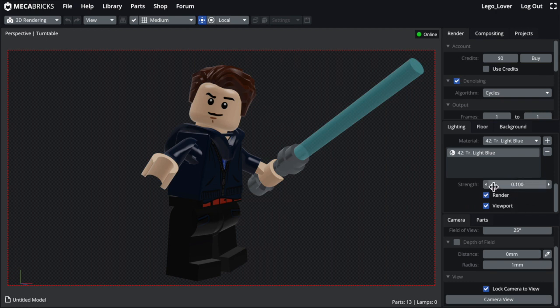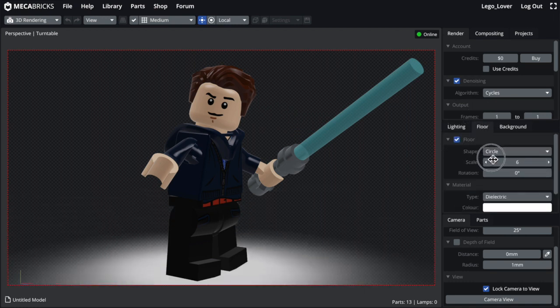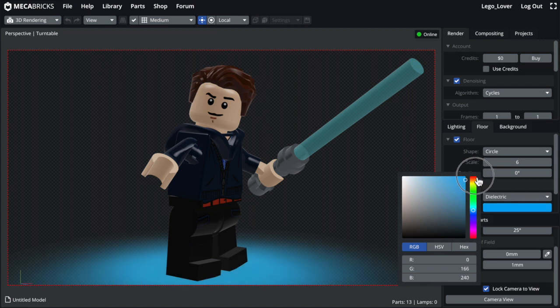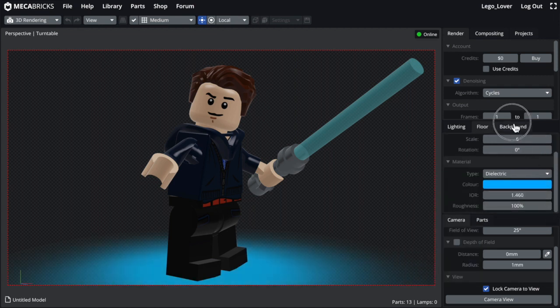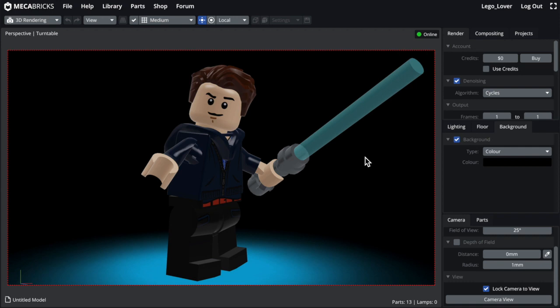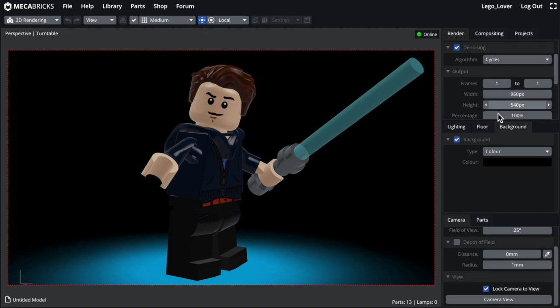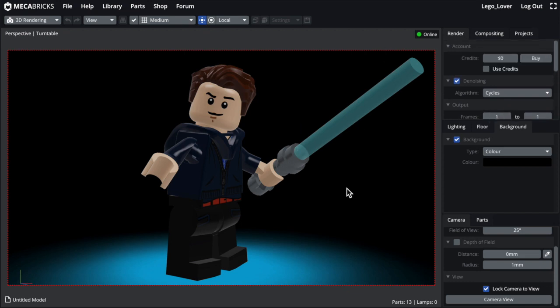So now that we have that, we can change the strength. The strength decides how bright it glows. So I'm going to put it back to the default at 0.1. And I think that's pretty good. So now you can do whatever you want. I'm just going to get a quick floor. And I'm going to get a black background. Just here. And I'm going to make it as long as the default so the whole lightsaber blade can fit.